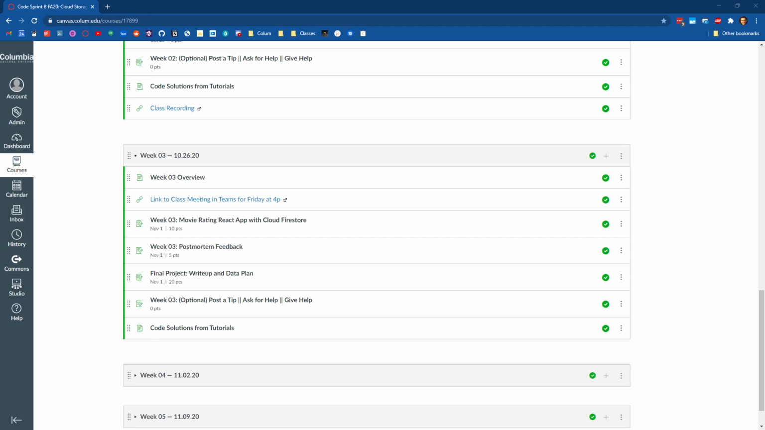So we are now reaching the halfway point of this class this week, and we are moving into React with our Cloud Firestore knowledge. So we will learn how to build a movie rating app using Cloud Firestore. We are also moving into final project territory.